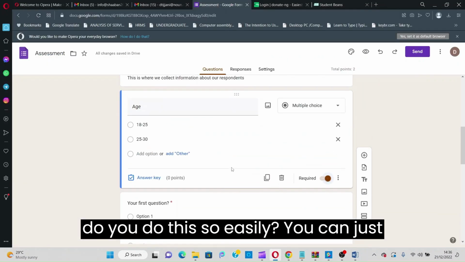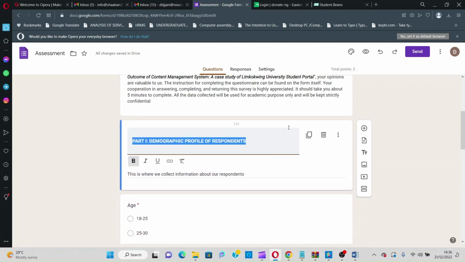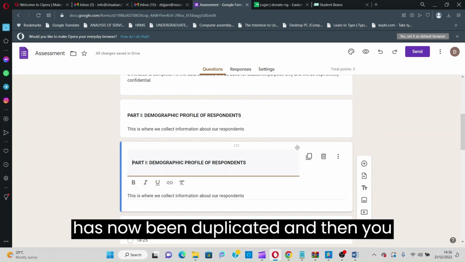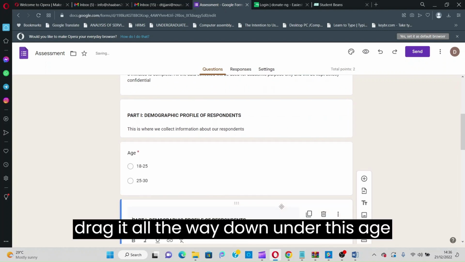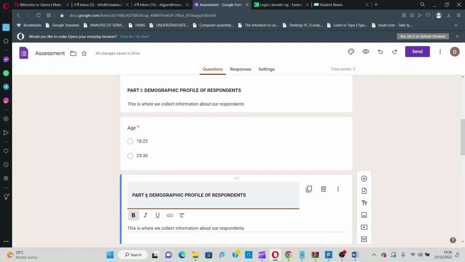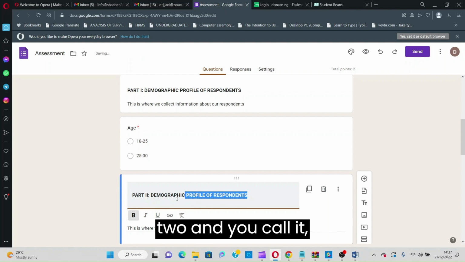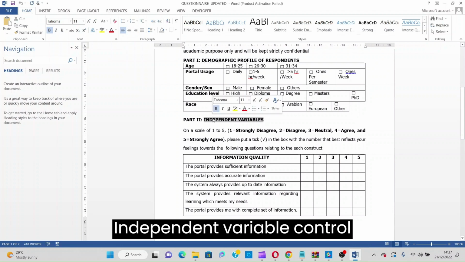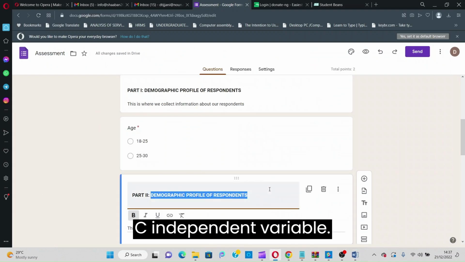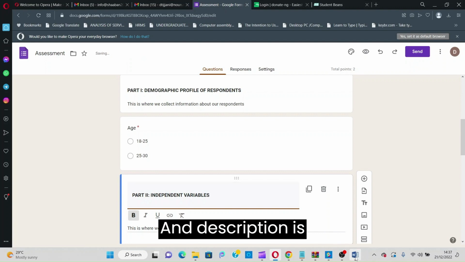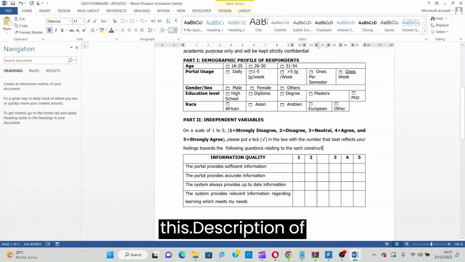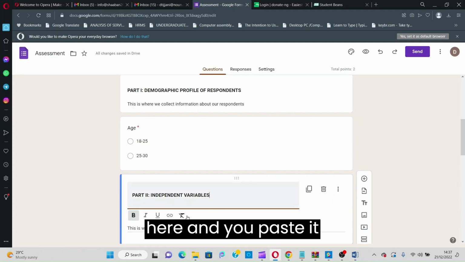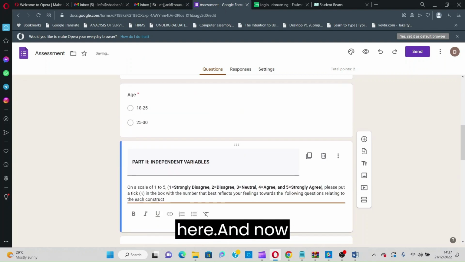So easily you can just duplicate this part here, duplicate. So you can see this part now has been duplicated, and then you drag it all the way down under this age and say part 2, and you call it, what was it here, independent variable. Control C, independent variable, and description of the question is this. Go back here and you paste it here.